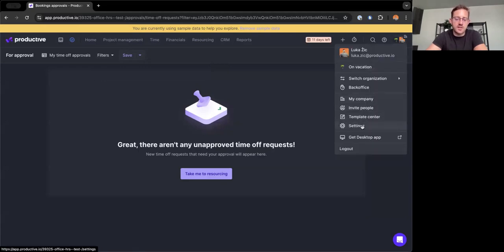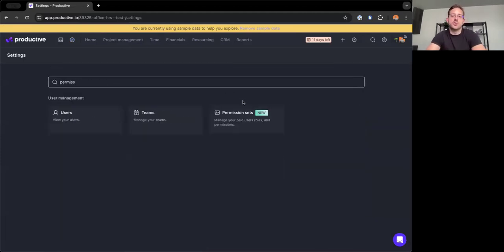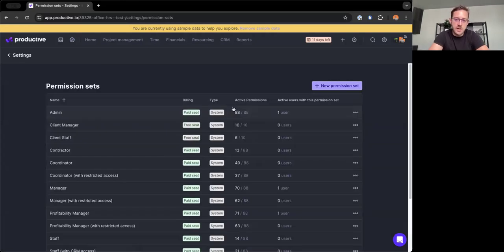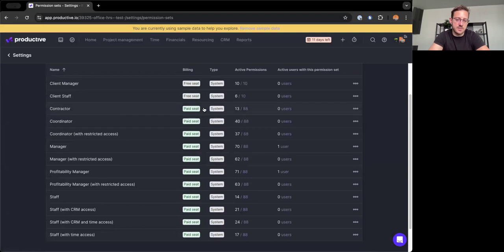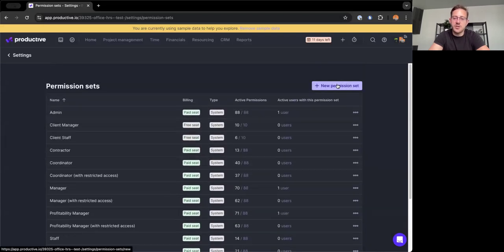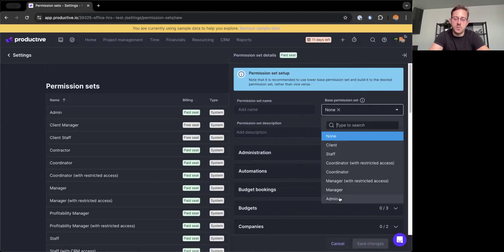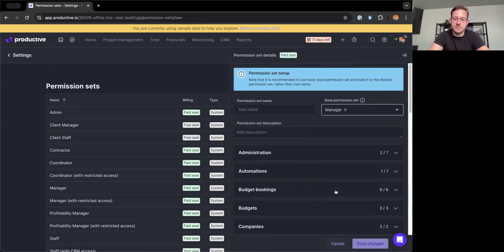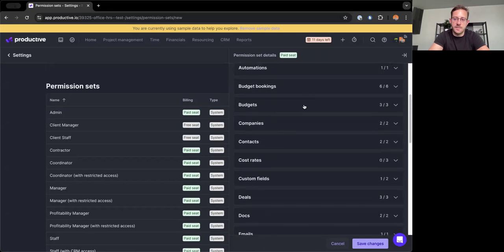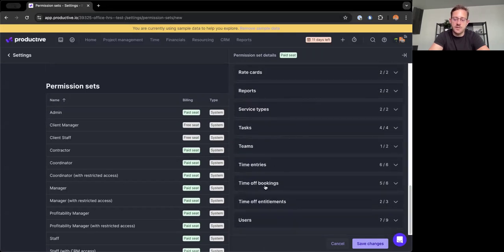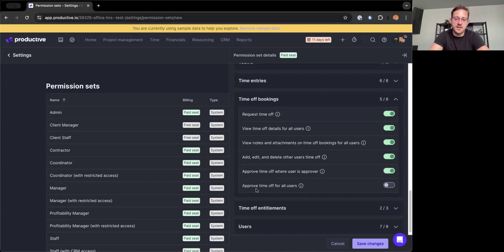So if we go once again into settings, and we go to permission sets here, note that this is only reserved for people on the Ultimate plan. Permissions, and you can see all of our systems, so base, custom, base roles here. But we can choose to add a new permission set. The base will be, for example, manager. And if we scroll down alongside all of these other permissions, we have time off bookings. You can see here that the manager cannot approve time off for all users. But in my case, I might want to let them do that. So I can turn it on.